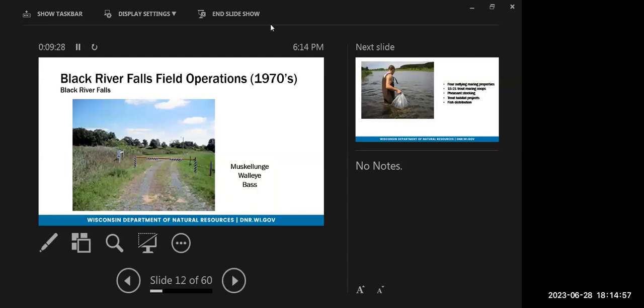I used to work here. I put 8 years of my career at this place, Black River Falls Field Operations. Anybody know anything about this? Black River Falls. They do muskie, walleye, and bass.